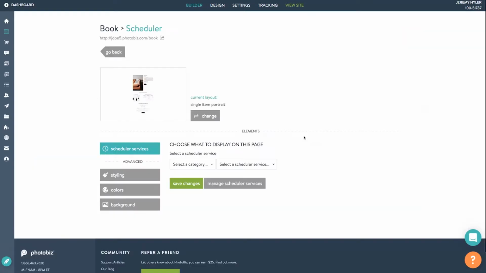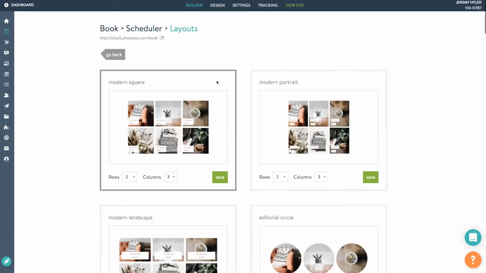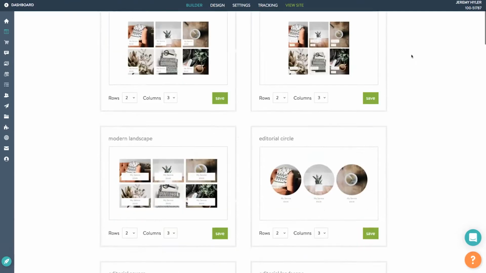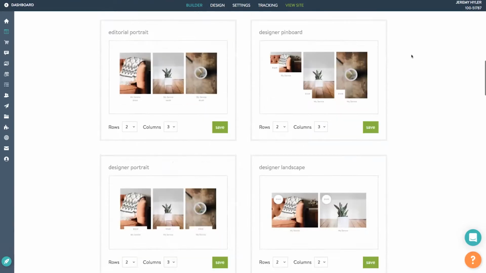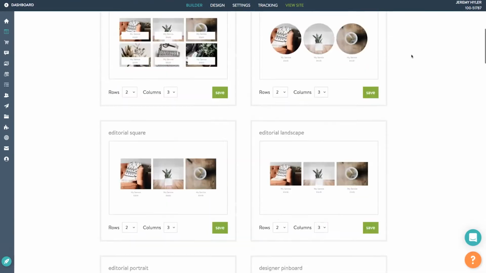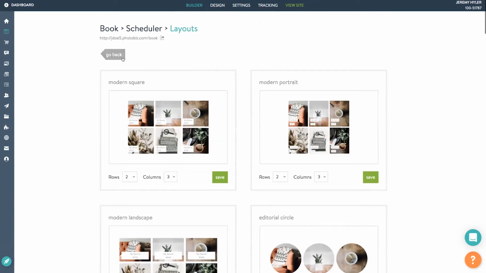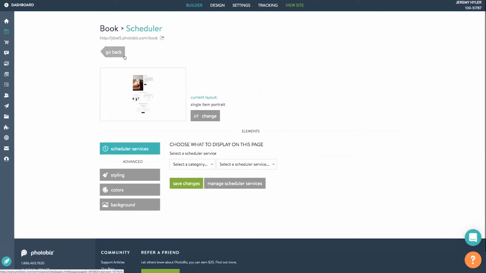When we click on the scheduler block, it's then going to provide you the option to determine what layout you want to choose. So again, you're thinking of the website component being the more visualized component of that scheduler presentation. So you can see here we have the current layout being the single item for portrait. If we change this, you can see that there are other options that you have available. So we're going to keep it at the current setting, and we're going to click the option to go back.